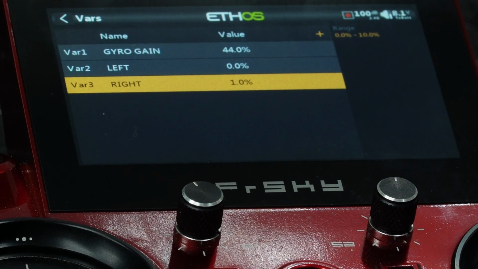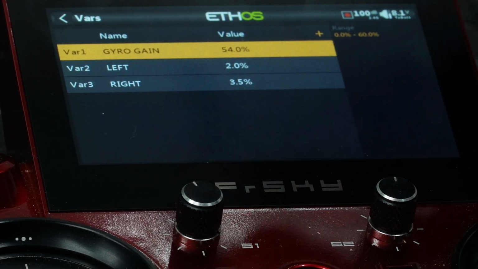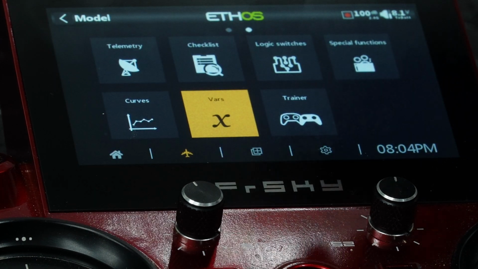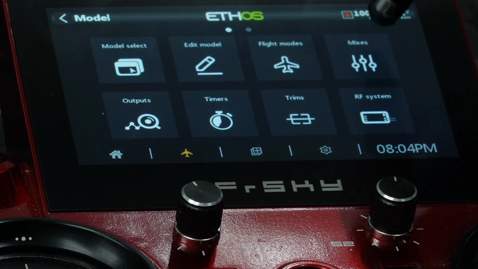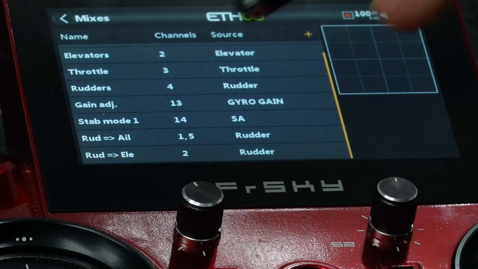So now I have my two separate values. I'm going to use this one for left rudder, this one for right rudder. And don't worry about this one. This one is something I was setting up for a different tutorial. But now we go back to mixes, and let's say that in this flight I want to tune rudder-to-elevator mix.